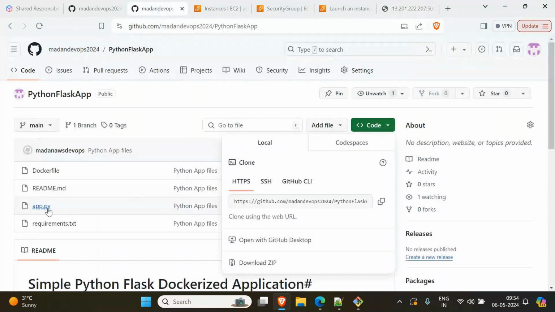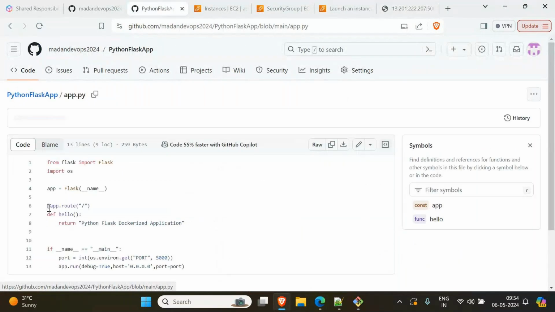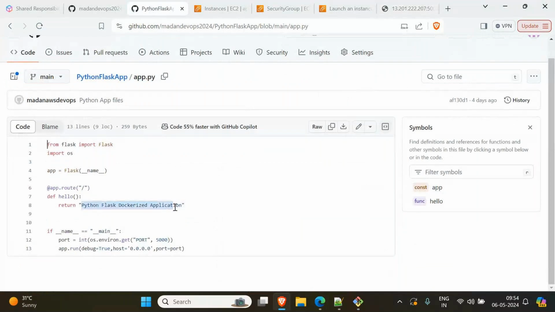When you see app.py, Python Flask Dockerized application, the same content. If you change it and create another one, we practice it. You change this content and try again with a different content. Don't use the same content, try different content. So your Python application is running now.